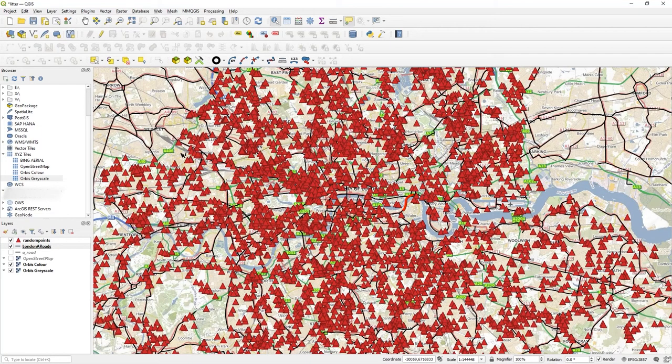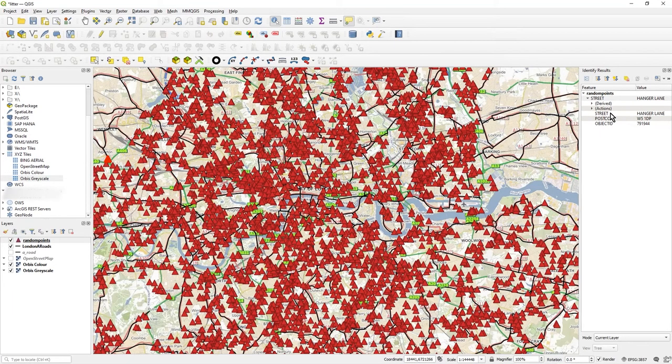And these red triangles, they could be anything really. They could be some kind of street furniture data, benches, litter bins, just anything really. And if I click on them, I've got a street and a postcode and a unique object ID.